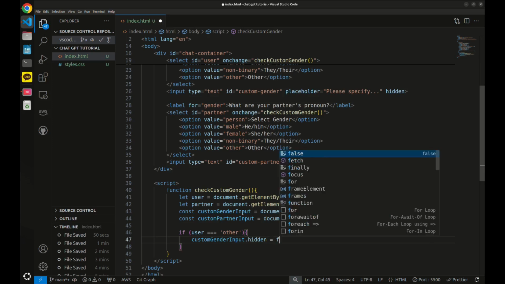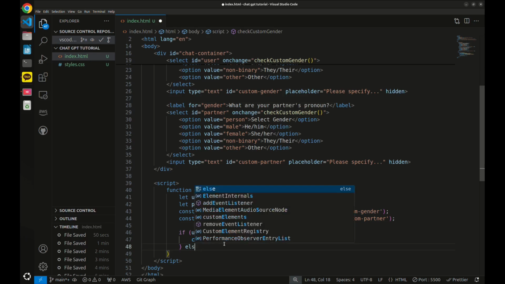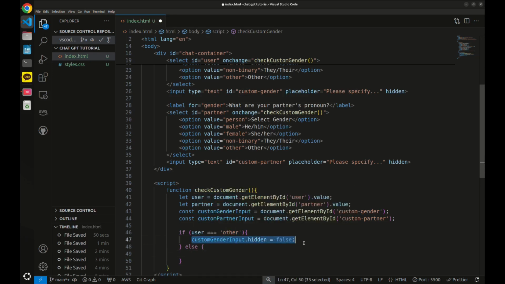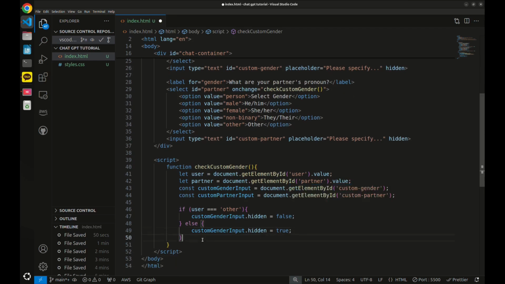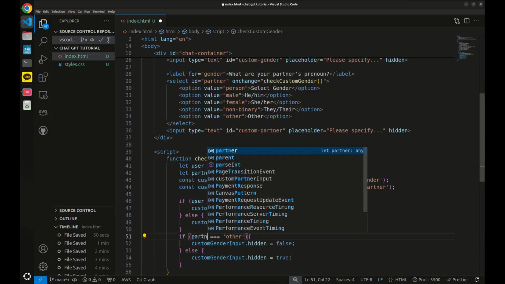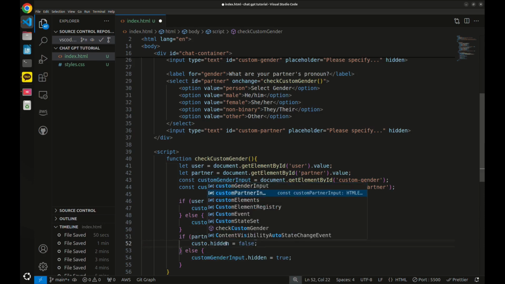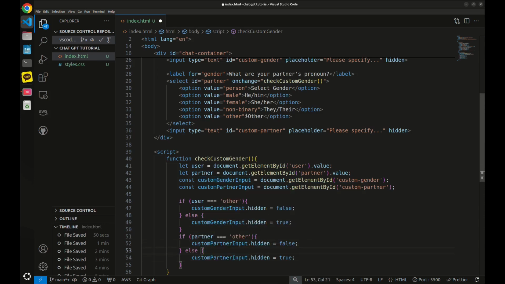This should be false. We should show this input option. Else, we want this to be true and we want it to keep being hidden. And we are going to do the same for partner. So you can just copy this if statement, paste again, and let's say partner. If partner is equal to other, we want to have the custom partner input to false. Else, if it's not other, we are going to keep it hidden.